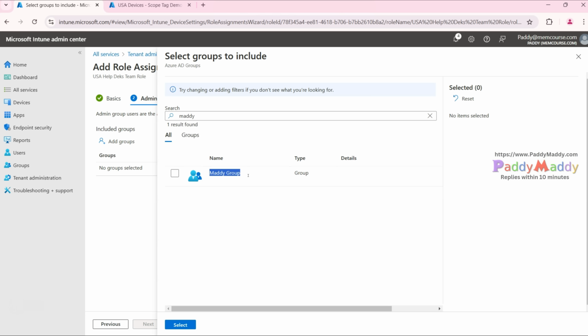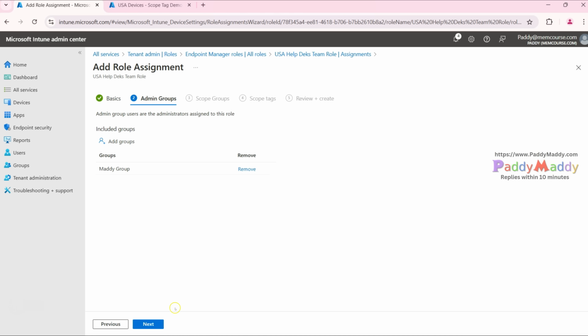So in your case, if multiple users need the help desk permissions and belong to the US region, and they need to only view and configure policies and applications with respect to their specific region, in that situation you would create a group called help desk group and add all those users just like this, and then select the group here, and in the scope groups, you can add the required devices.